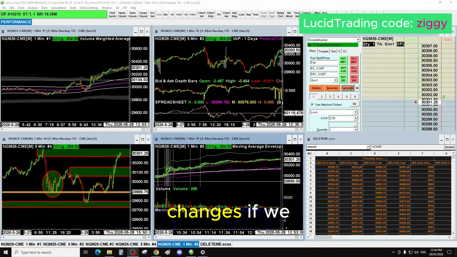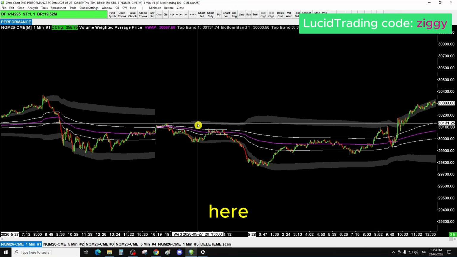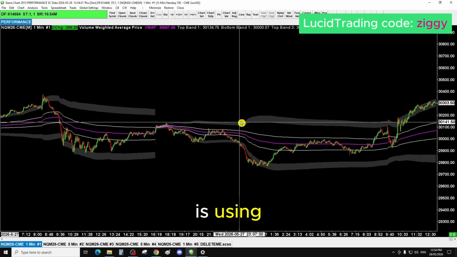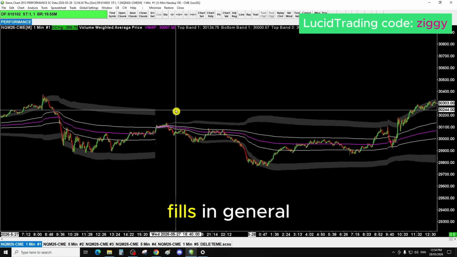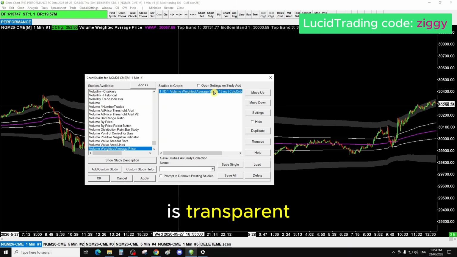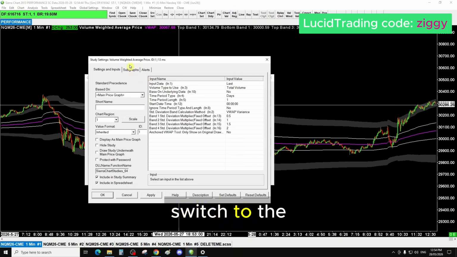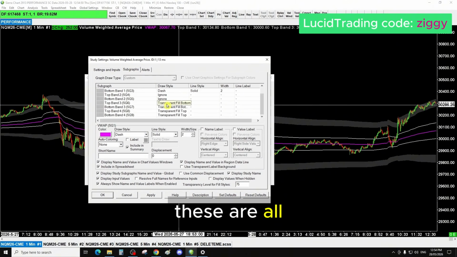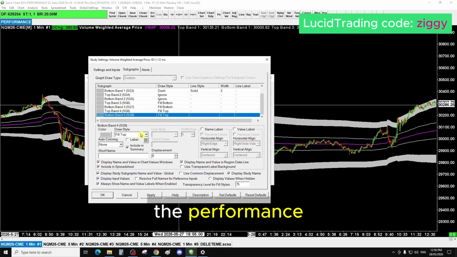If we open this chart here, you'll notice this study is using transparent fills. In general, anything where the draw style is transparent is not great for performance. So I'll open up the study settings and I'll switch to the subgraphs menu up here at the top. And you'll notice these are all transparent fills. I'm going to switch these to solid. That should help with the performance, especially if you have many of them added.